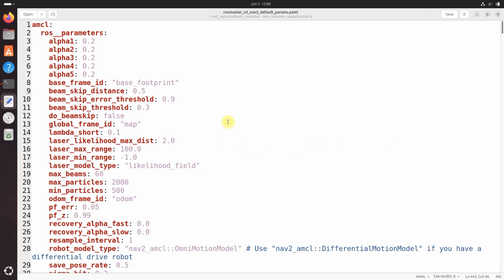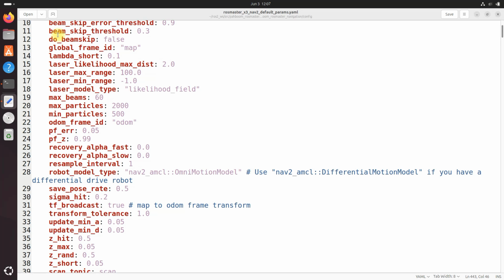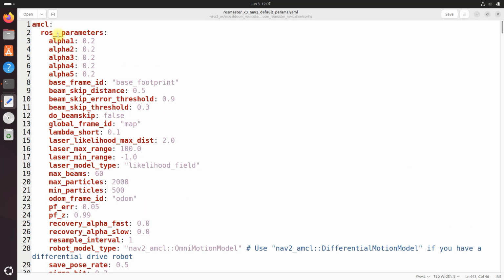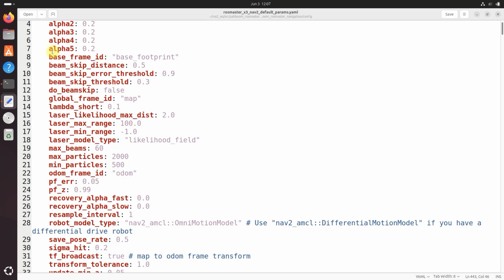The first section you'll see in most navigation parameters YAML files is AMCL, Adaptive Monte Carlo Localization. AMCL helps the robot determine its location within the map. It uses a particle filter approach where each particle represents a possible pose, position and orientation, of the robot. The parameters you can see here in the AMCL section control how AMCL updates and resamples these particles based on sensor data and the robot's motion. Key parameters include the max particles right here, 2000.